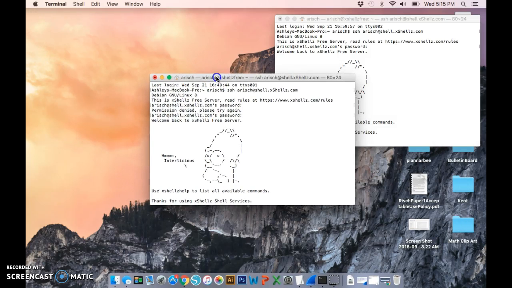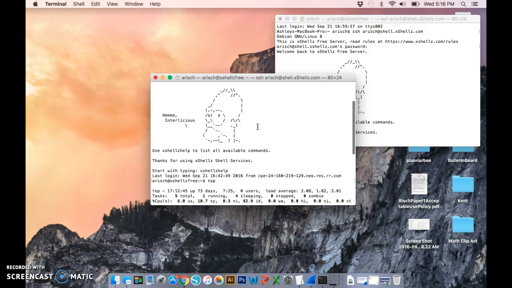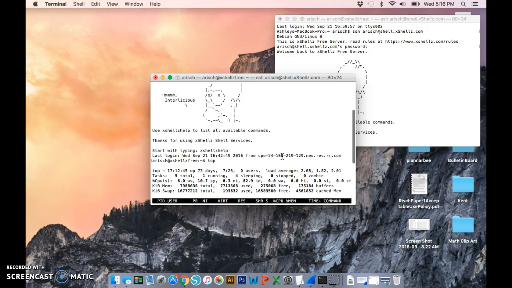So, the next thing I did was I logged into my shell account by typing SSH, then arish@shell.xshells.com, and then it asked me to write my password, which first time I didn't do so great on, but the second time I correctly typed in my password and I got the welcome from the Shells account.